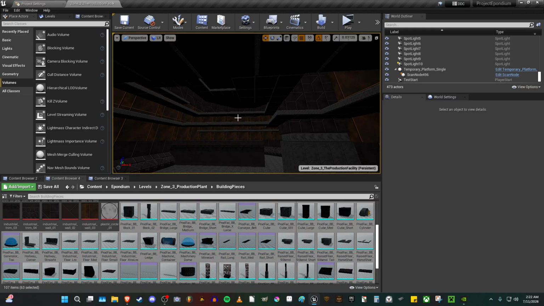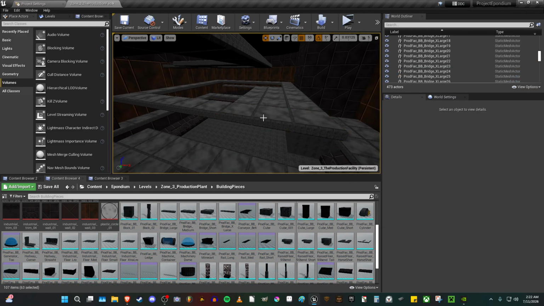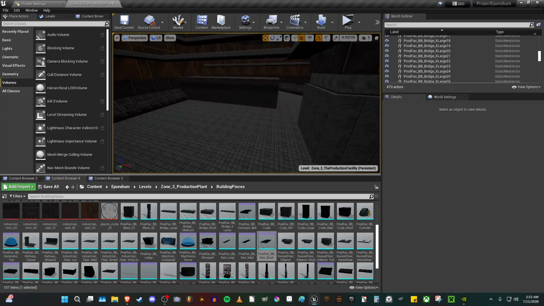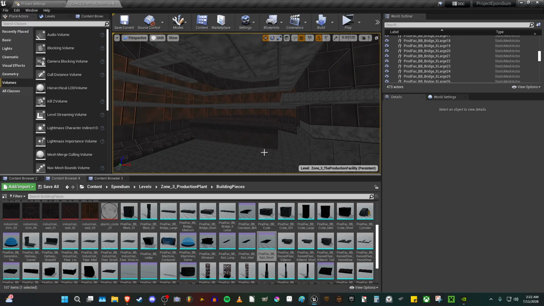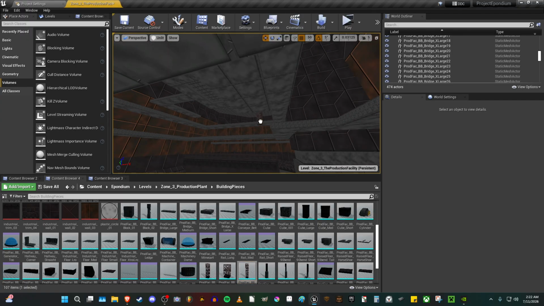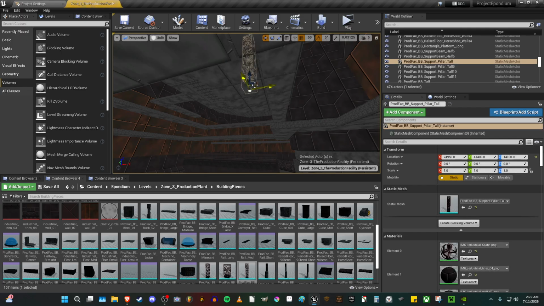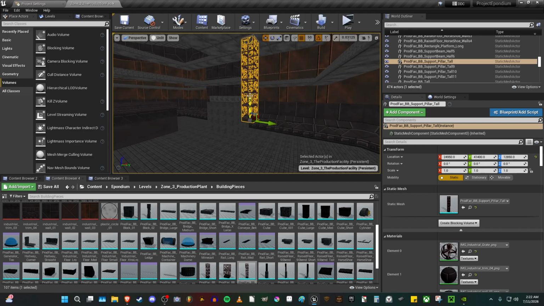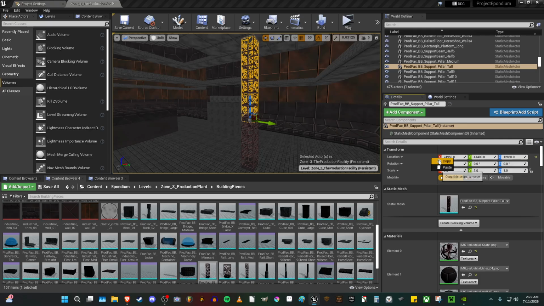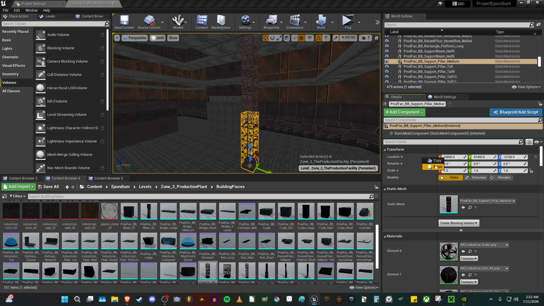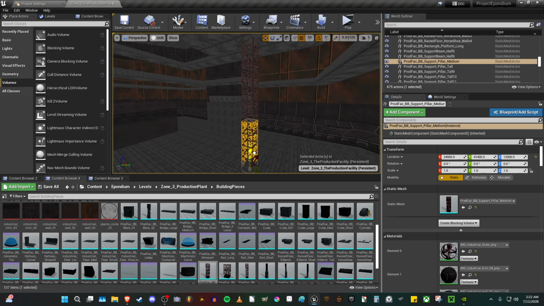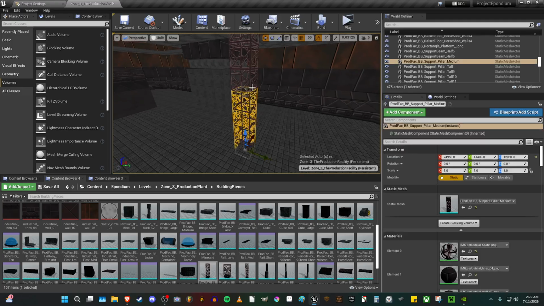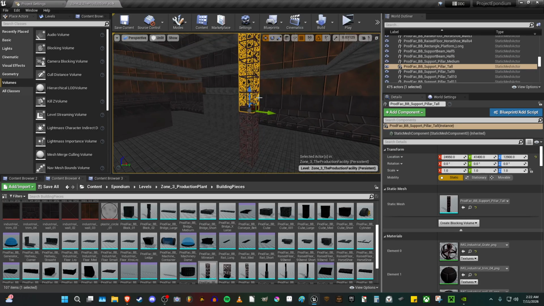So say in this room, these walkways, I want them to have some kind of support structure underneath them. So I'll take one of these pillars, I'll line it up correctly, and I'll move it down to basically where I want it to be. Now, of course, I'll stack them on top of each other if it's too tall or if it's too short. I'll really work to get that proper level of detail in there.